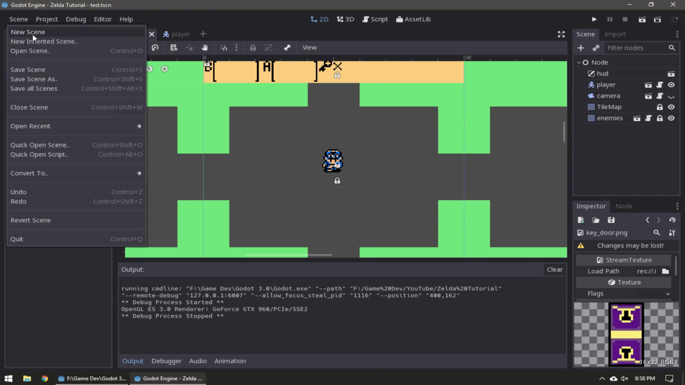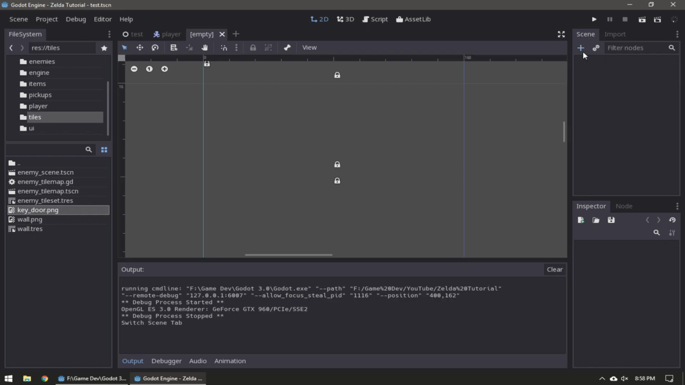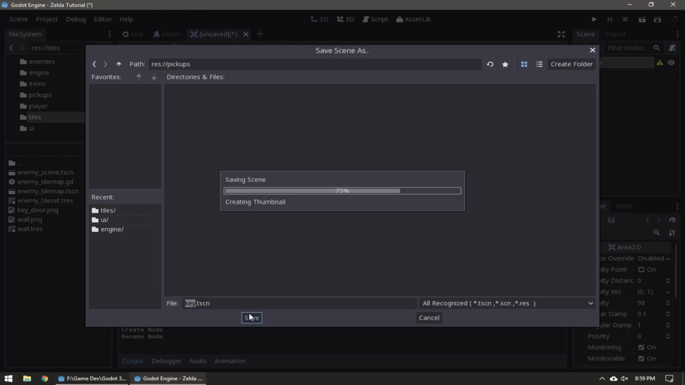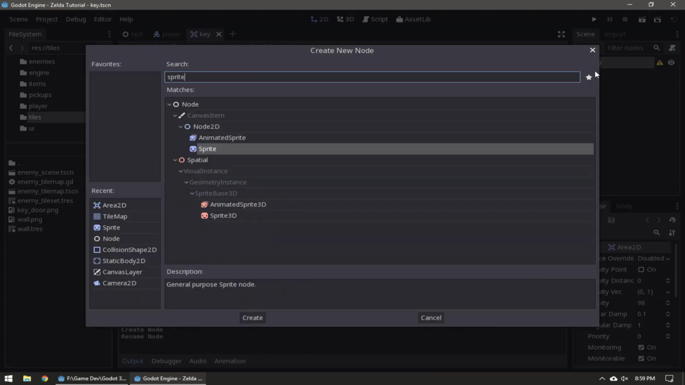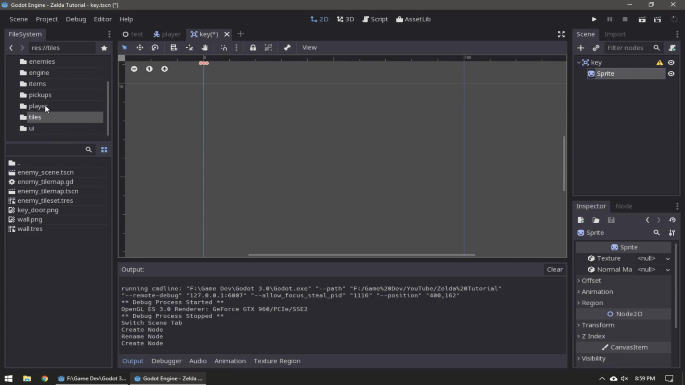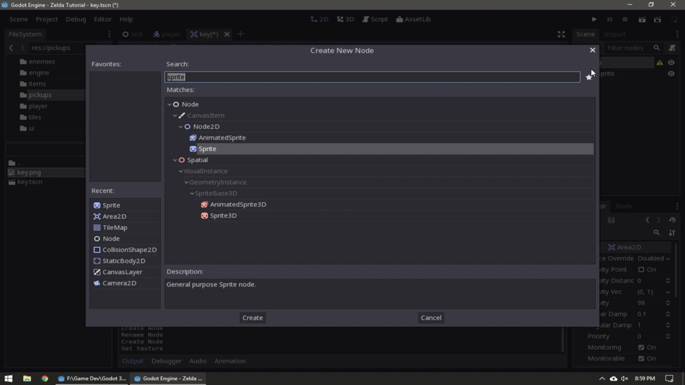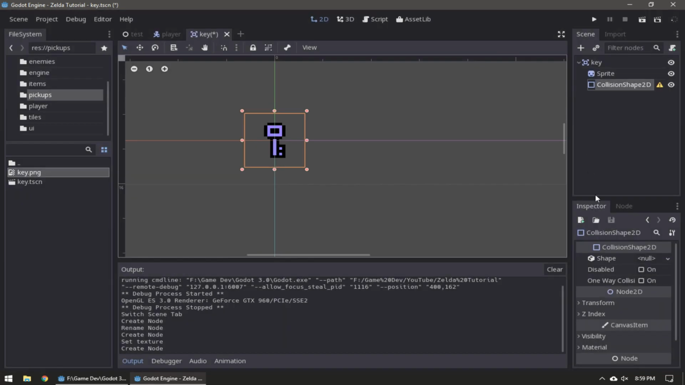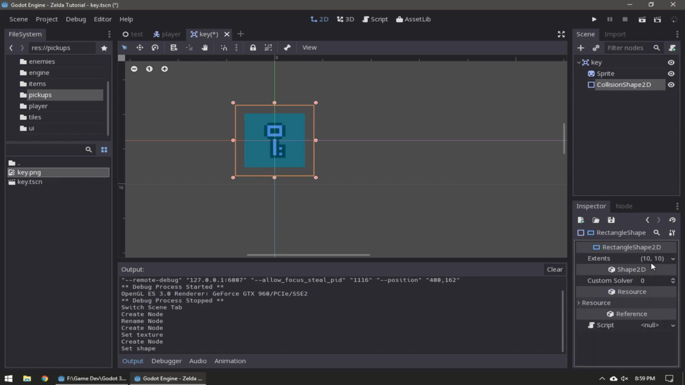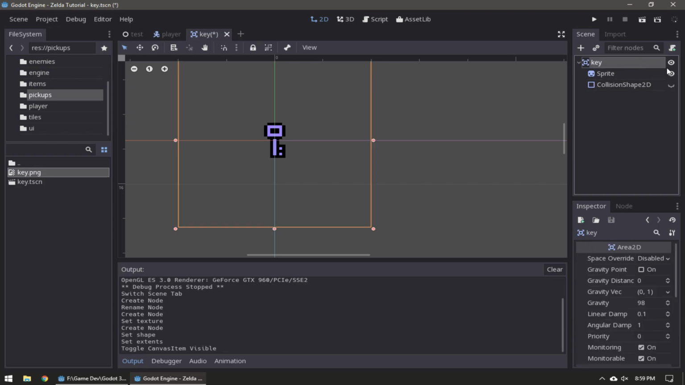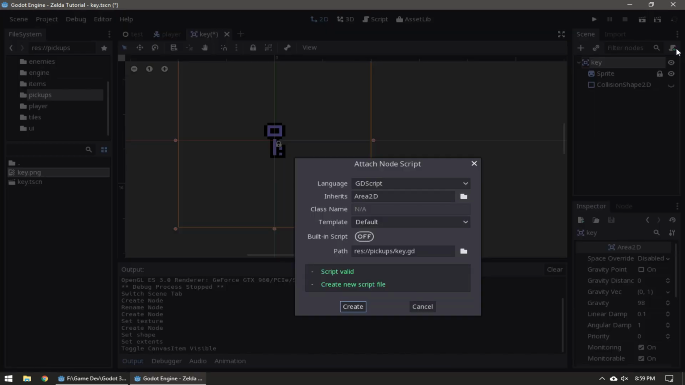So the first thing we have to do is create a new scene for our key. The root node's going to be an Area2D named key, and we're going to save it in the pickups folder. And a child node Sprite, and that will be the key PNG. And then we need a collision shape. So that'll have a rectangle, and the extents will be 3 and 6. Hide that, and lock this. So let's add a new script.